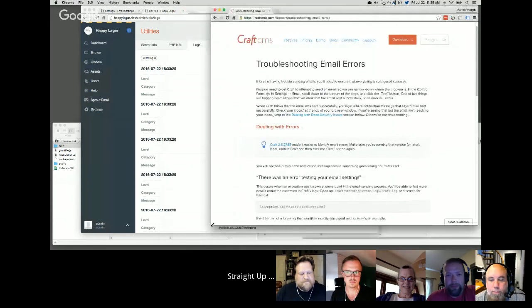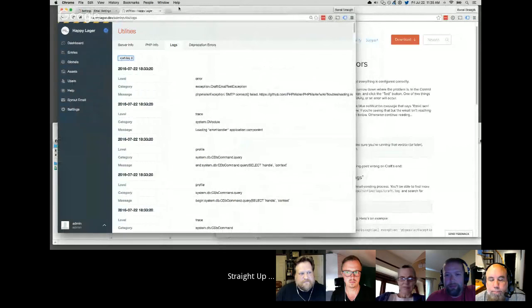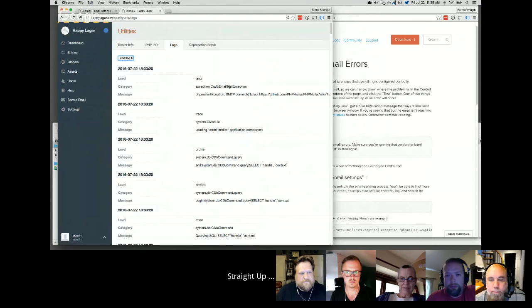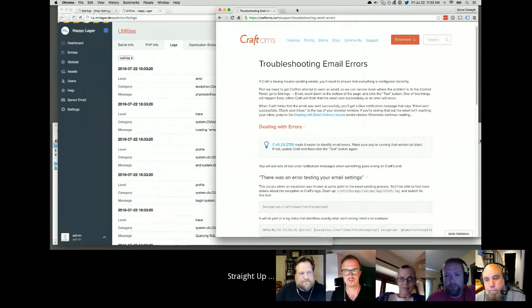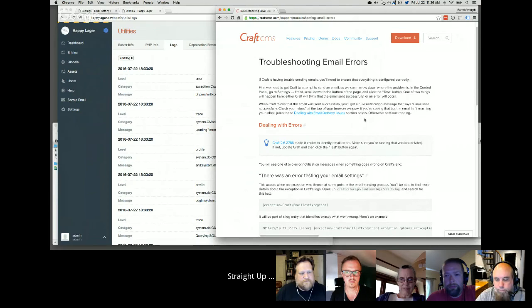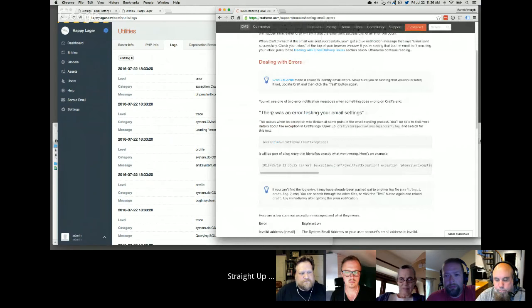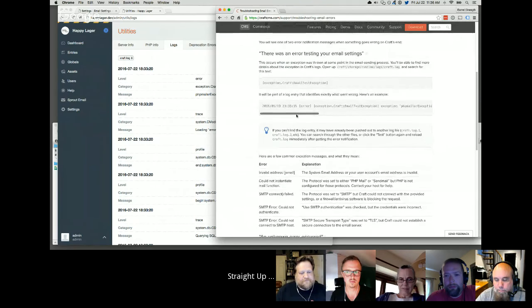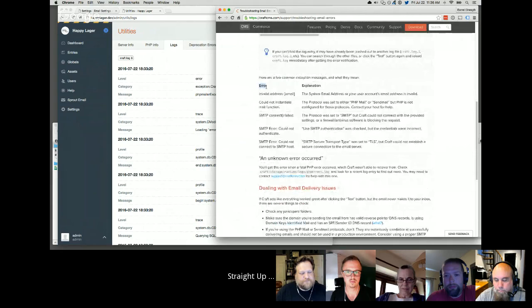All right, so to look back at our last error, we got an error, SMTP connect failed. Craft has a pretty helpful doc that walks us through several of these things and what might happen. It talks about where we might find it in the logs, and then it gives us several common errors and what they might mean. SMTP connect failed is one of those.